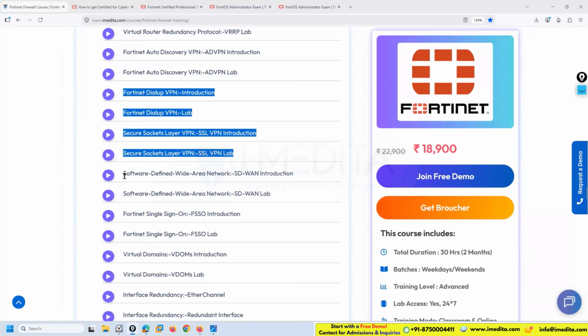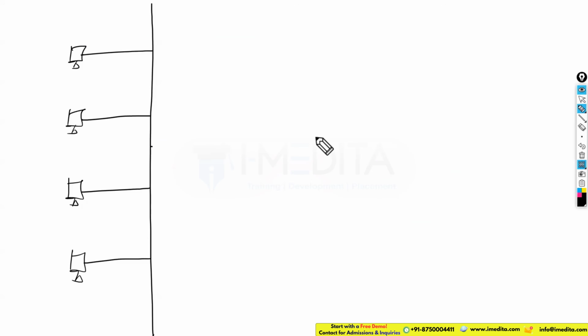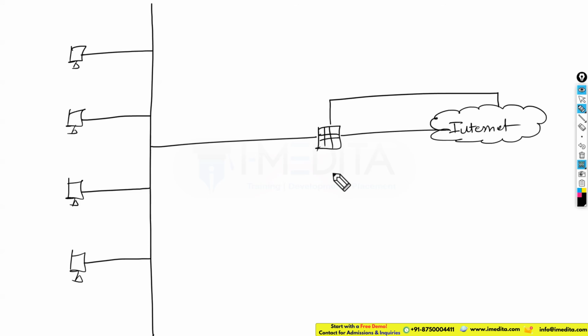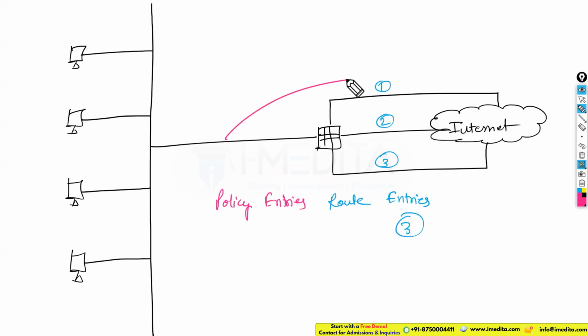Next, we have SD-WAN. What is this? Go to the diagram. We have LAN. LAN is connected with the firewall. The firewall is connected with the internet with multiple links. Now, first we need to define routes here. Route 1, route 2, route 3. Next, policy entries, with port number inside 1, 2, 3. When we have multiple internet connections, we need to configure multiple routes and multiple policies.